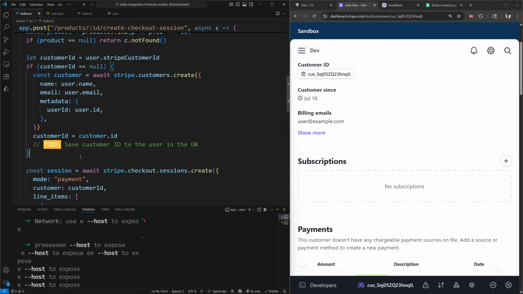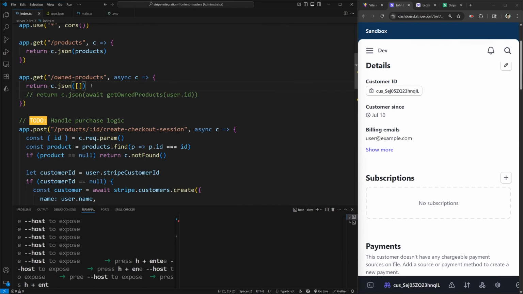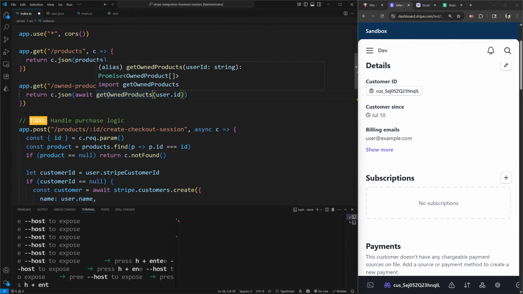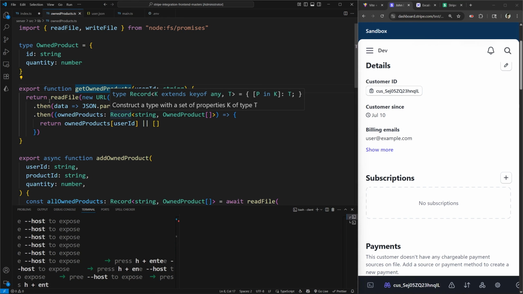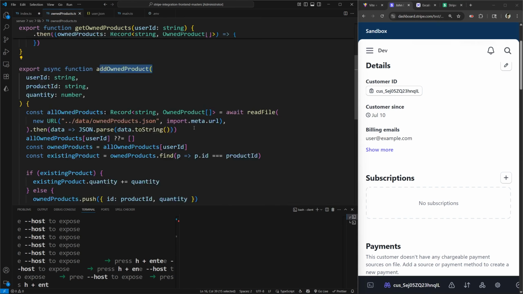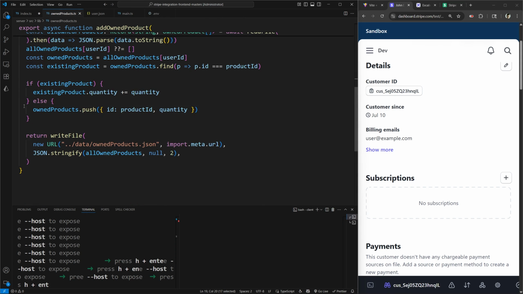So now let's go ahead and actually associate this user with specific products that they have created and owned and purchased. So if we come up here, we can just delete this code, comment in this code, and we can import this function. I created a function called getOwnedProducts. If we look at the code here, it's just reading a JSON file and getting all the products for a specific user ID. And this add_owned_product is essentially doing the same thing. It's reading that database file and it's updating based on the product ID and the quantity for the ones that they own. It's just pushing that in and then resaving that in that JSON file.